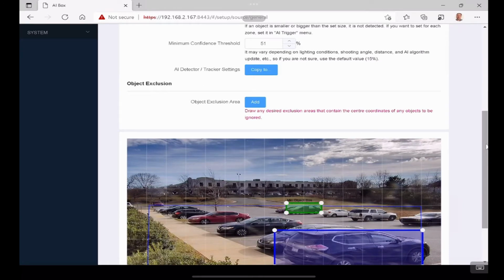Quick question, this threshold you're changing, minimum confidence, is that for that box that's highlighted? Can you click on each box and change the minimum confidence threshold? It's related to the box, but it's also related to the AI recognizing what's behind the box. As we can see right here, just below, it may vary depending on lighting conditions, shooting angle, distance, and AI algorithm that is applied to this analytic.